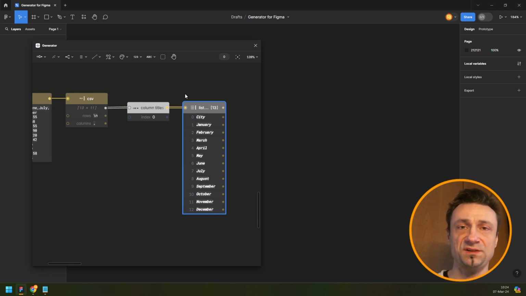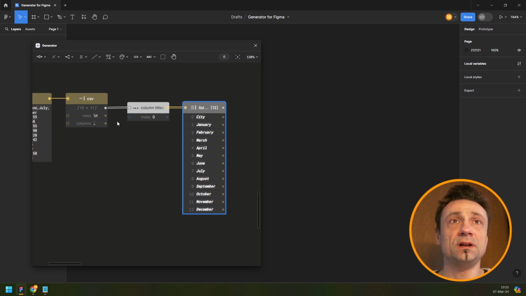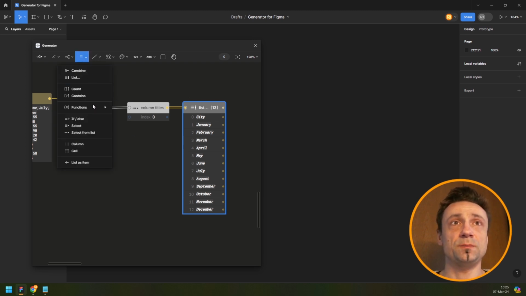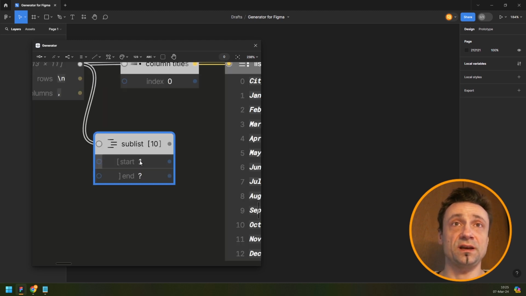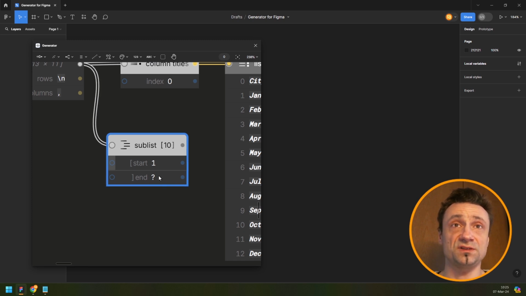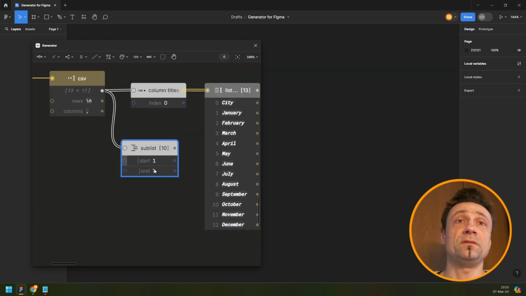So now I need to split this table into two. I need to leave just the column names because we're going to use them later to feed into the text shapes. But we also need the table without the column names. So we need to cut off the first row. The way we do that is we use a sublist node. We plug that into here and we just increase the start by 1. This works like a JavaScript subarray or substring. If you leave the end undefined, it takes the list to the end, starting with the start parameter all the way to the end. If you specify an end number, then it will cut it off sooner.